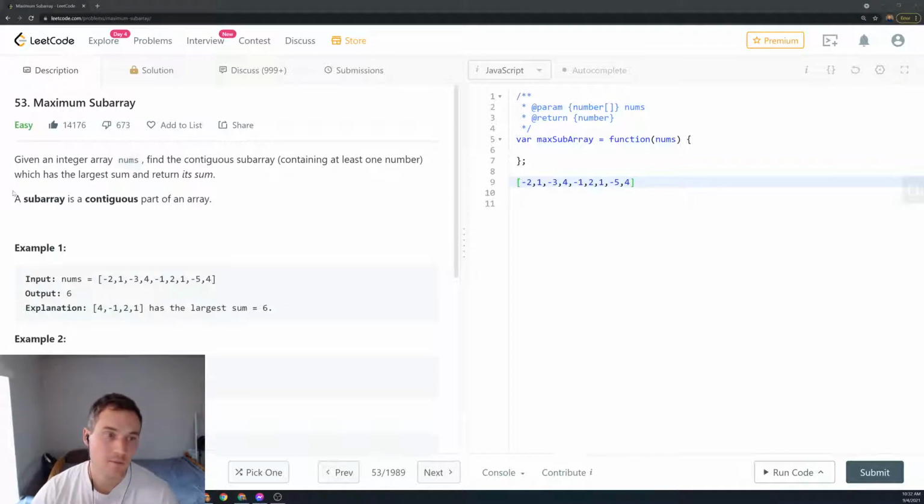It's considered easy, but it's not that easy of a problem. But if you know this algorithm, called Kadane's Algorithm, you can solve this question in your upcoming interview. So let's read the prompt first.